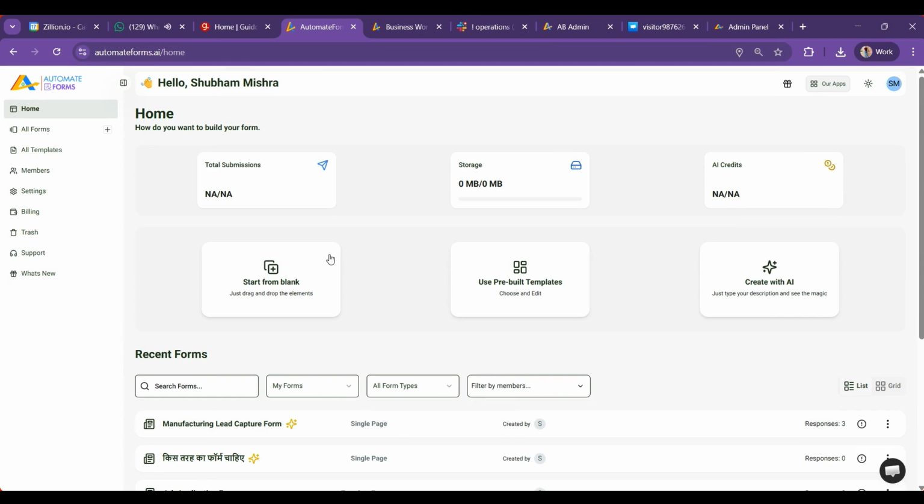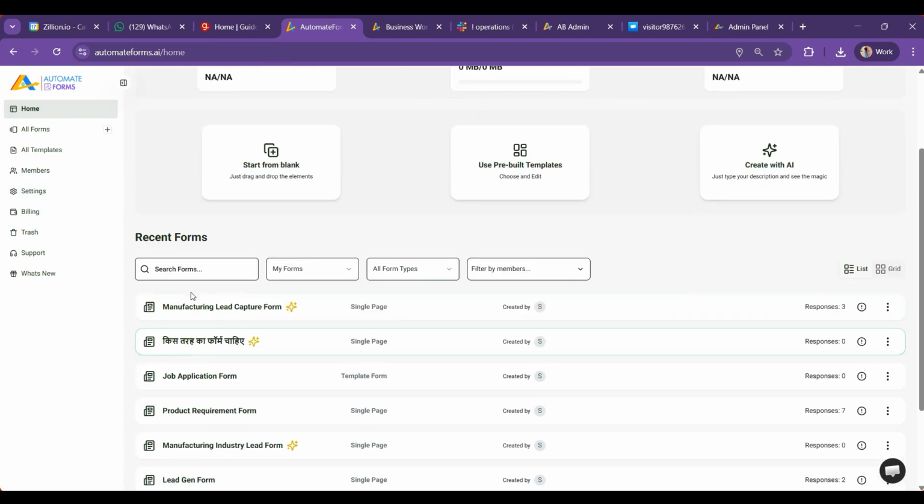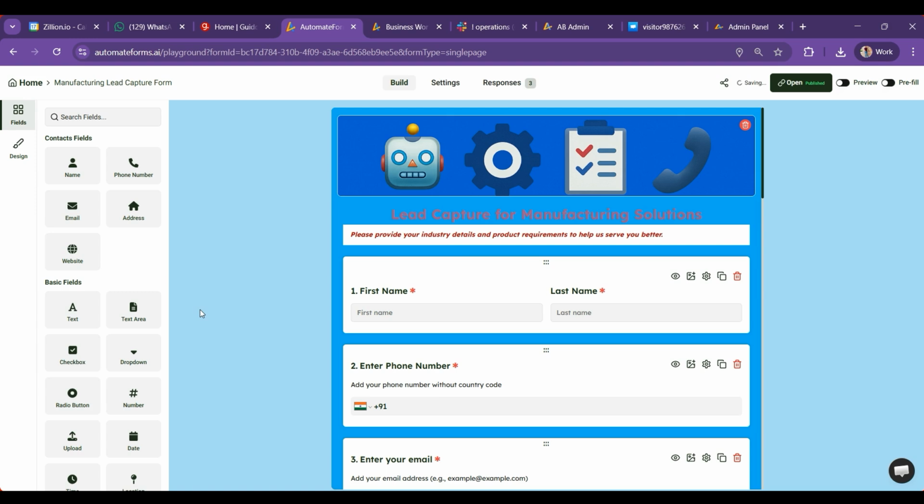So let's understand the steps to integrate Automate Form with the Sales CRM app. First, log into automateforms.ai. On the home screen, you will see all the forms created for your businesses and services. Let's take the example of this manufacturing lead form. I will open this form and click the Settings button at the top.